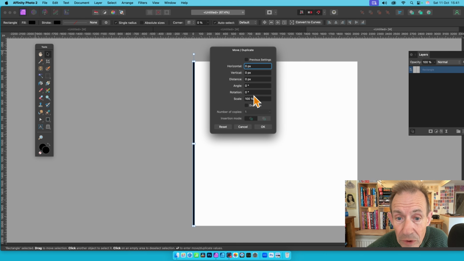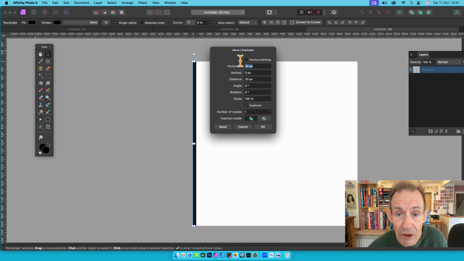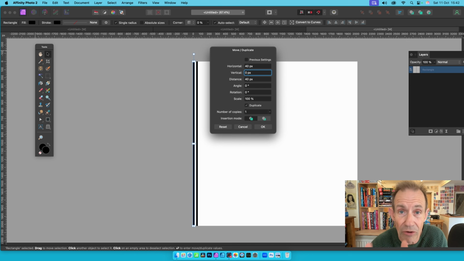So now what you can do is you can go and set here the horizontal setting. If I put it to 20, you can see it just shifts by 20. But you can also go down to duplicate. So you've got that and that side by side. I don't want that. I want a gap of 20. So what I need to do is go here and set the horizontal to 40. So now I've got a gap of 20 and I've got the line of 20 width. And now I've got a number of copies.